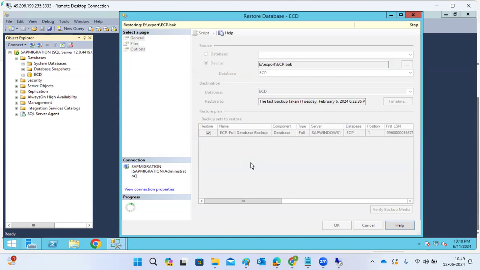So it's restoring. Once the restore completes, we will get the progress, 5%, 10%, 15% like that. We will get the progress bar here. Let me see here.